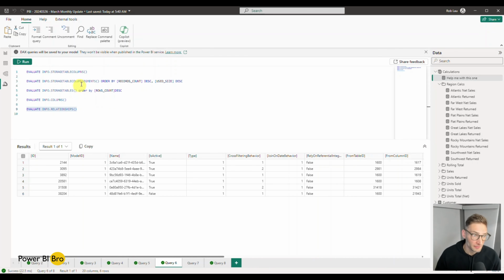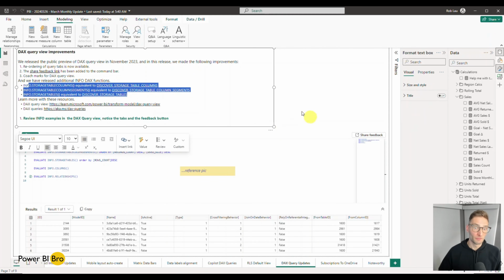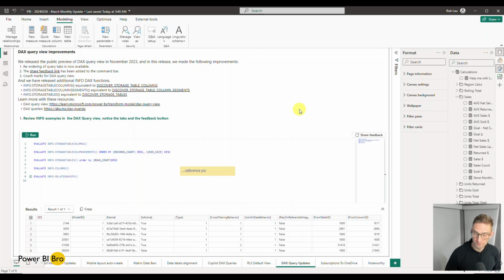But in the update, it specifically calls out these new things are available. And it lists it out right here. So that's kind of the update for the query view.